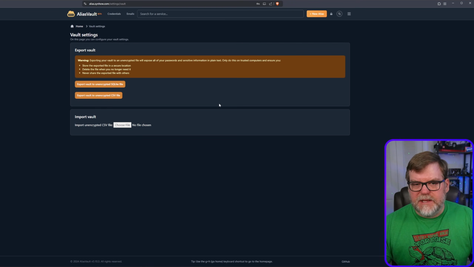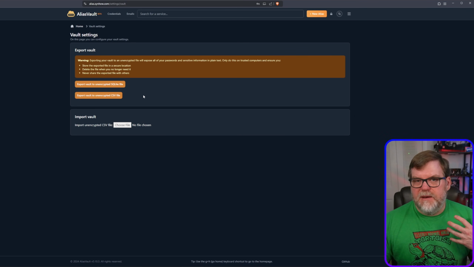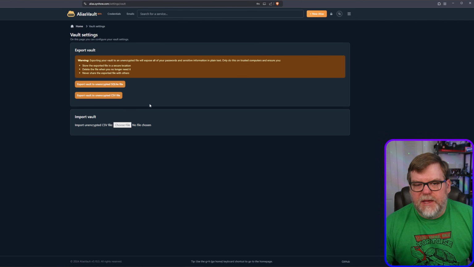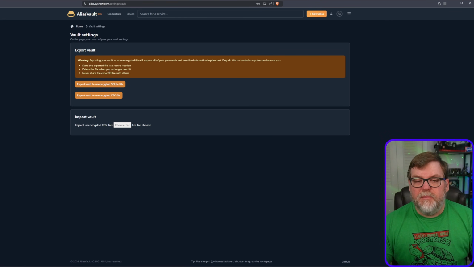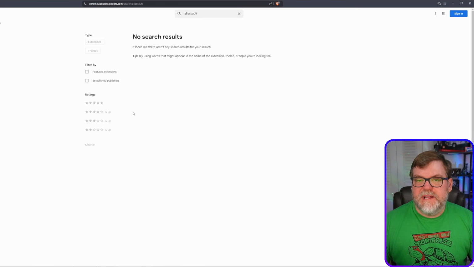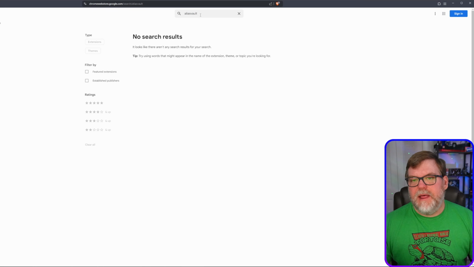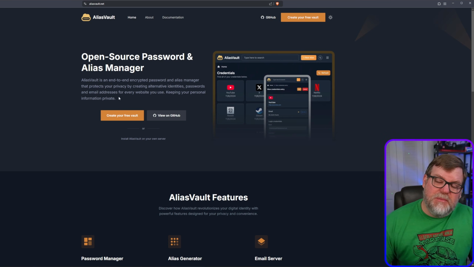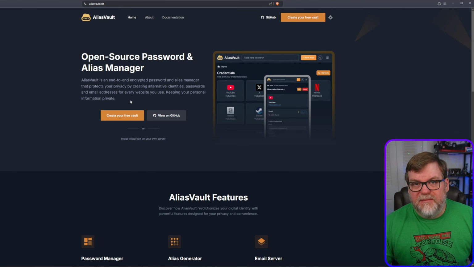Let's see vault settings. Okay. With vault settings, we have the ability to export them. So if you decide maybe this isn't the best password manager / alias vault for you, you can export it to a SQLite or a CSV file and have all of your passwords. One thing this doesn't have yet is a browser extension or a mobile app, but like I said, still pretty new, and lots of potential here.